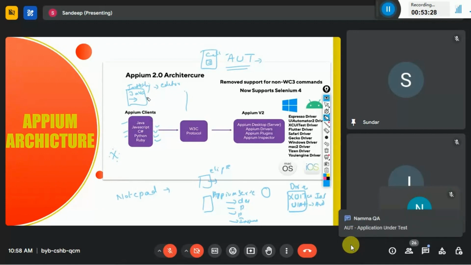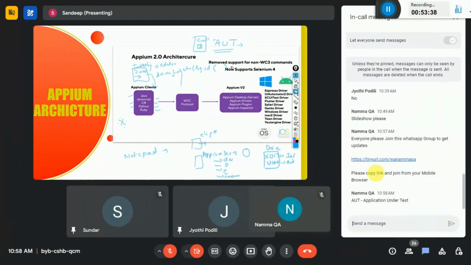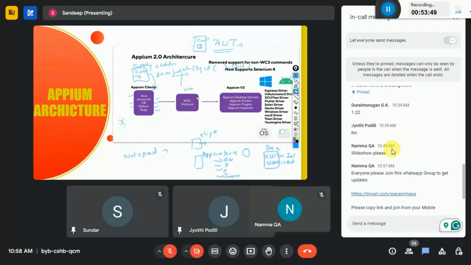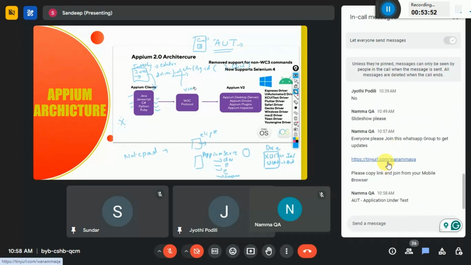Now you write code in the Appium client: driver dot find element by dot id, whatever the id is, dot click. So this is your command in the Appium client. It goes via the W3C protocol. It is not a block, it is just a protocol. A protocol is a set of standards. So it goes via the W3C protocol to the Appium server. This is our Appium server.